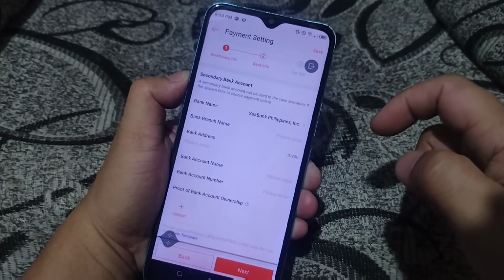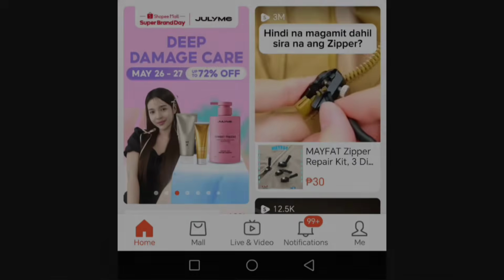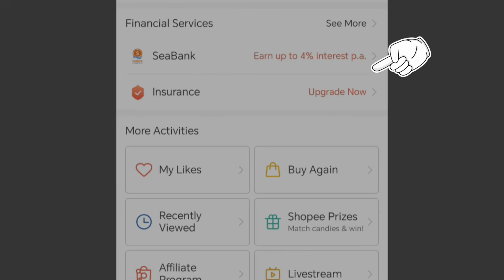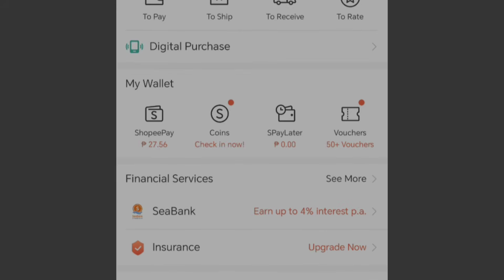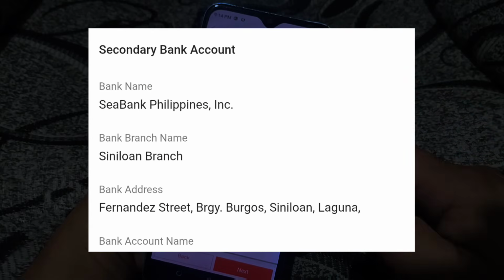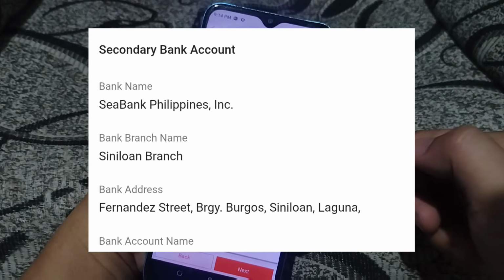So let me show you how to set up CBank right here on the Shopee app. From your homepage, tap on the Me icon. And right from there, you will see financial services with CBank below that. Open CBank and then sign up for an account. Then enter your CBank details. You can use this, the one I'm showing on the screen right now, the branch name and the address especially.